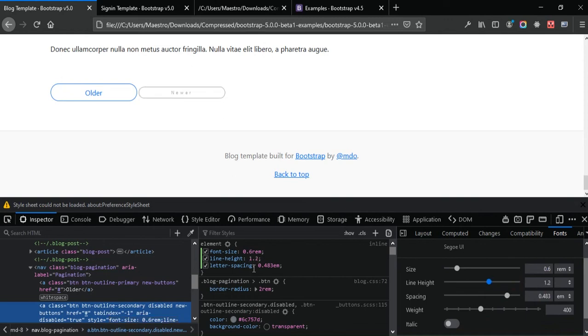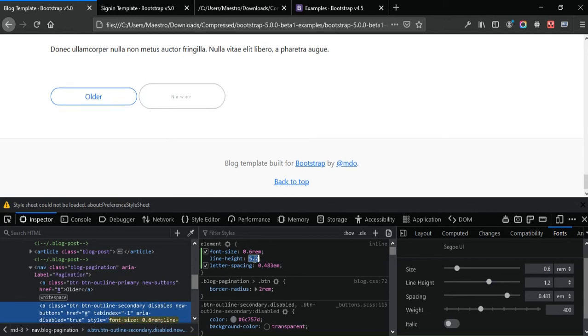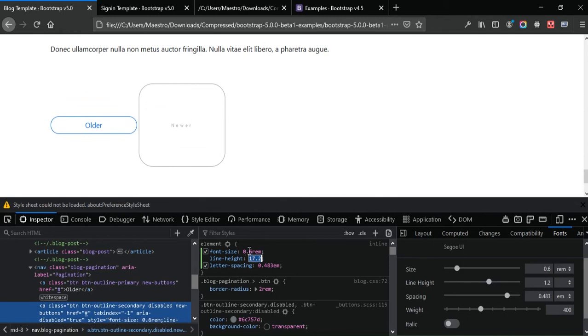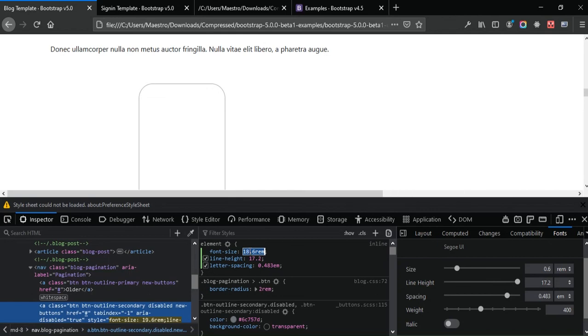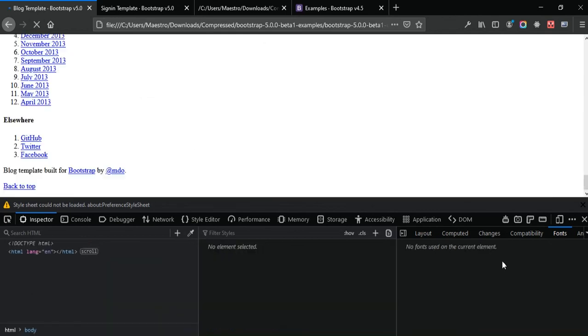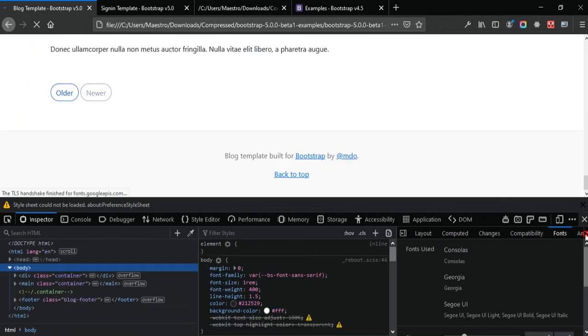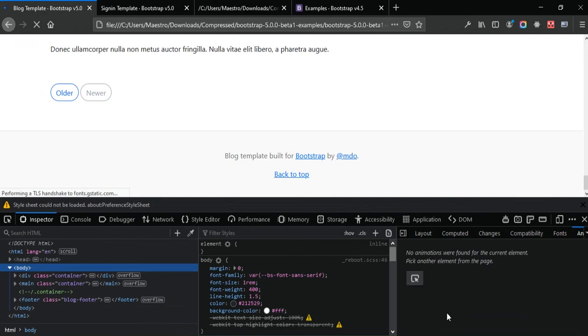Another neat trick is for any numerical value, for example, you can press the up arrow and it begins to increase that. Also if I click on the font for example, if I click up arrow, it increases while the down arrow decreases. So let's refresh that. So that's basically everything. And then we have the animation, so you can use it to actually check the animation. So that's everything on HTML and CSS.